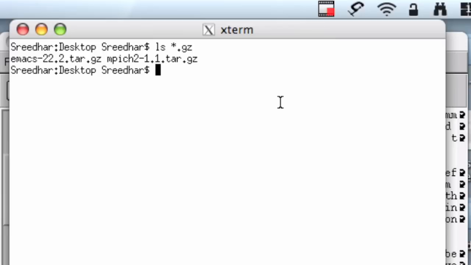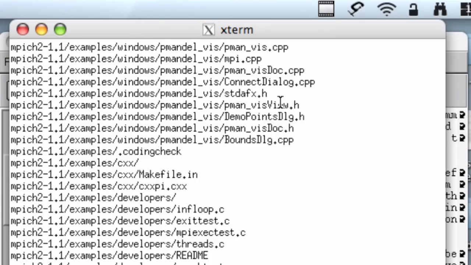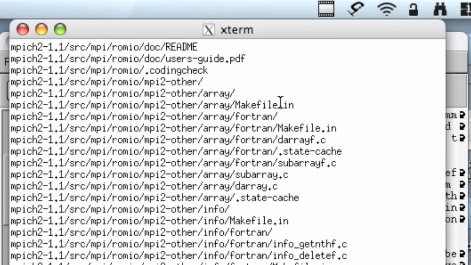Okay. Let's untar the file. The command is tar space dash xzvf and the MPICH2 file. Okay, you can see that it's going on. It's all happening on my desktop.